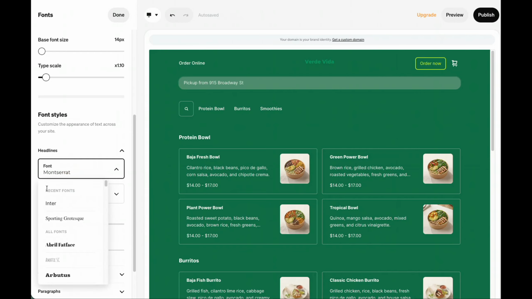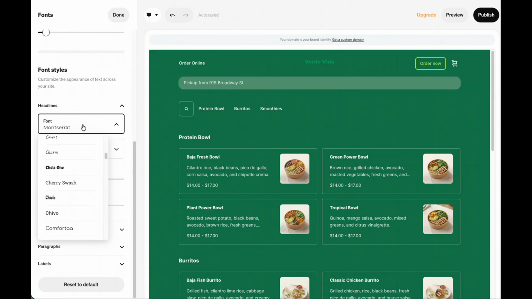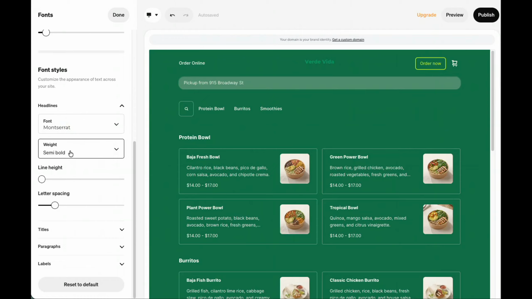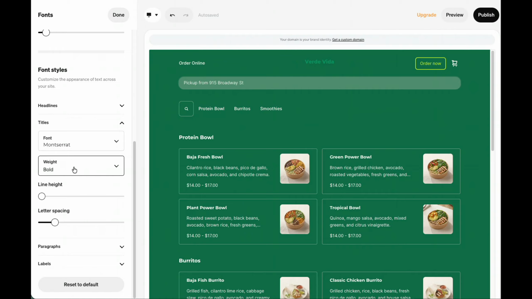Something to note too, in these font styles, you get one more option than the font pairing options here. Once you've set your headlines, you can further customize the weight and the line height and the letter spacing. Next up, I'm going to do titles, and I'm going to use the same font. So I'm going to go to M, and keep it bold.